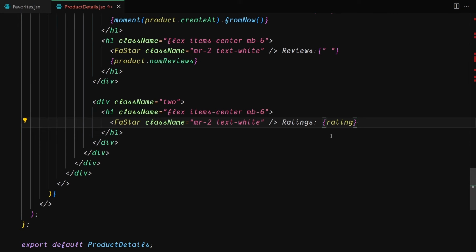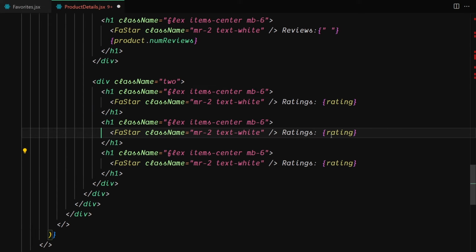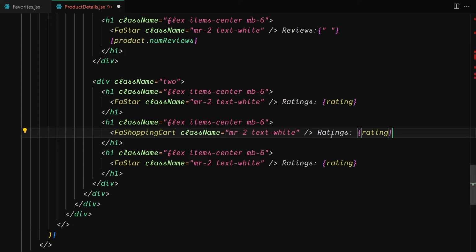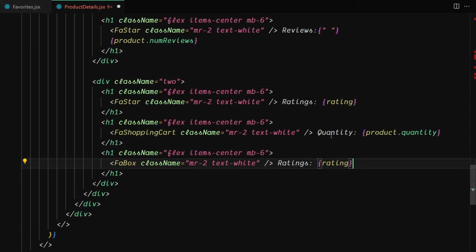That's looking amazing. And what I want to do is that I'm going to just duplicate that 2 times and change this one to FaShoppingCart, and this one will be quantity, and we are going to be just providing that product.quantity. There we go. And also instead of writing FaStar, we are going to be changing that to FaBox, and here we just have to write product.countInStock. Okay, and let's just remove that ratings and replace it with in stock.